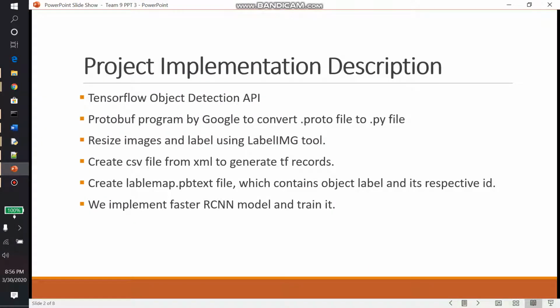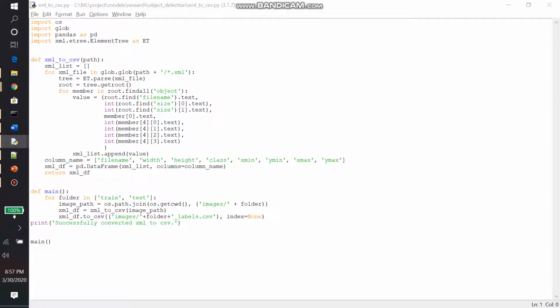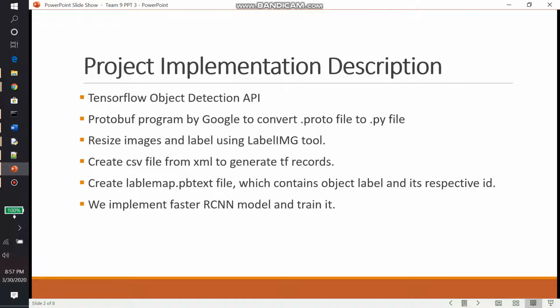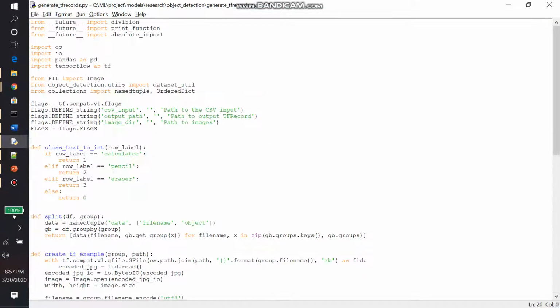Then we labeled those images using the labelImg tool, which gives us XML files with the annotated data. Then we wrote a code to convert these XML files to CSV files. This is the code for doing that. Then from the CSV files we generated TF records. Before that, we divided our data into test and train data. We generated TF records for both of them. This is the code for doing that.